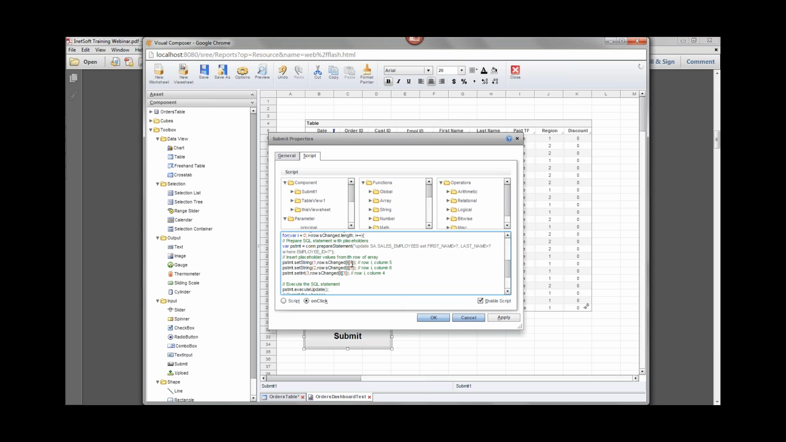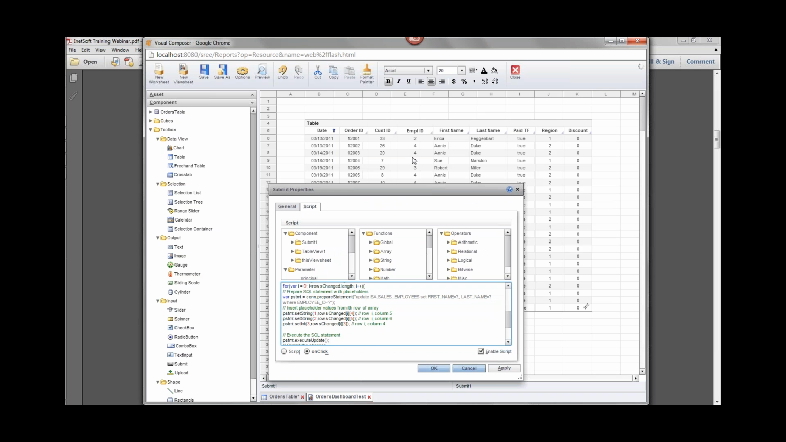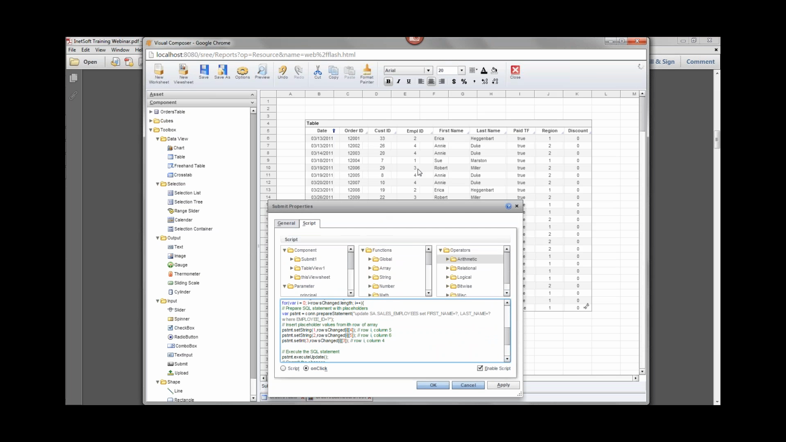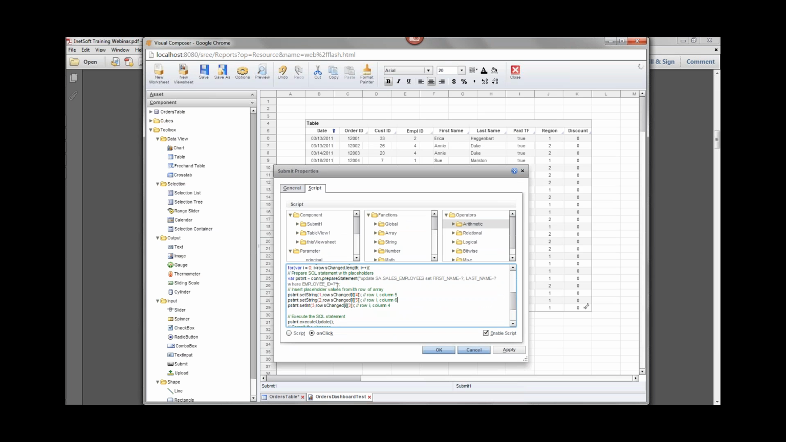So it takes column 4, which is again 1, 2, 3, 4, 5, right, is the first name. Right, so the placeholder substitution, again, it just takes the first name and last name that the user changed and plugs that into the first and second question marks in the SQL statement, and then it takes the corresponding employee ID from the fourth column, and plugs that into the third of the question marks. That's what this block of logic does.